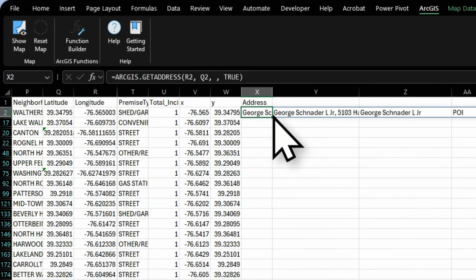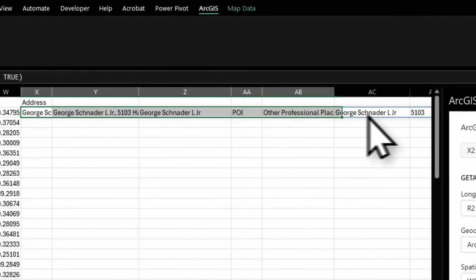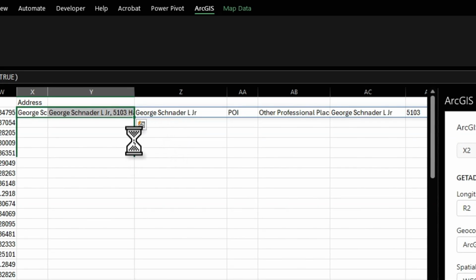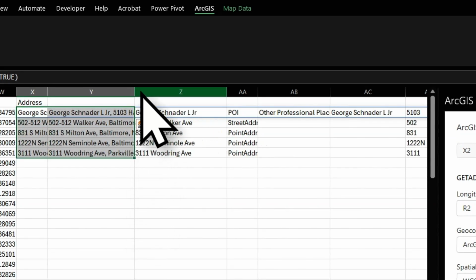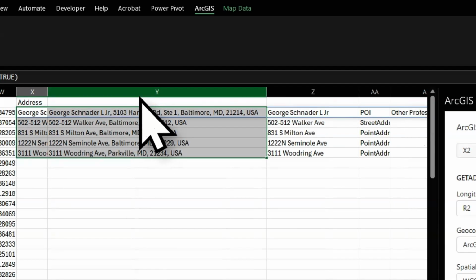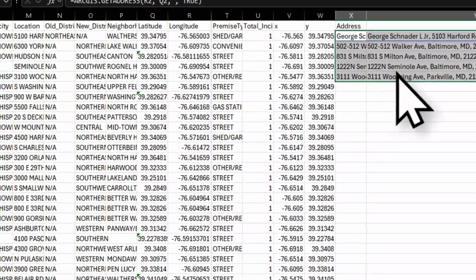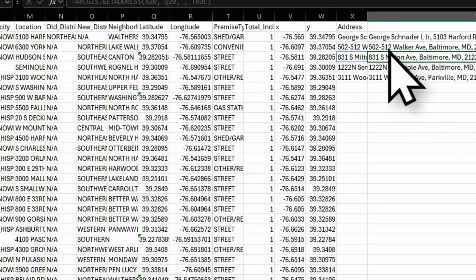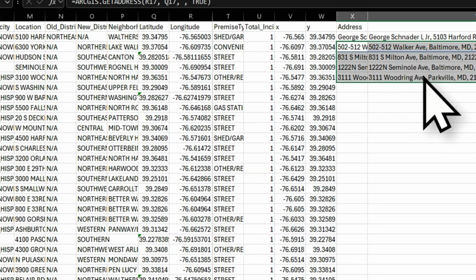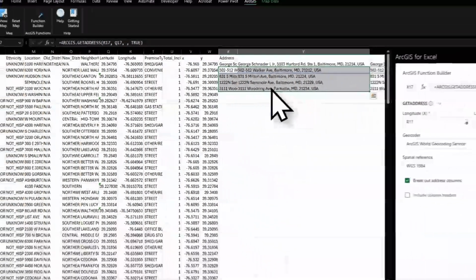And then from here, you can actually just take these, pull it down, and then you see all these other addresses are calculating based off of the coordinates in these other rows. So it works just like any other formula or function, but it just does geocoding when you're using the ArcGIS for Excel add-in.